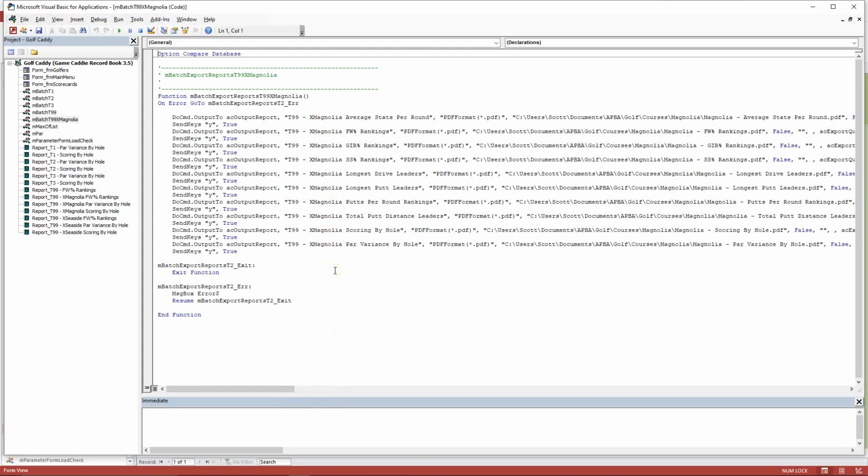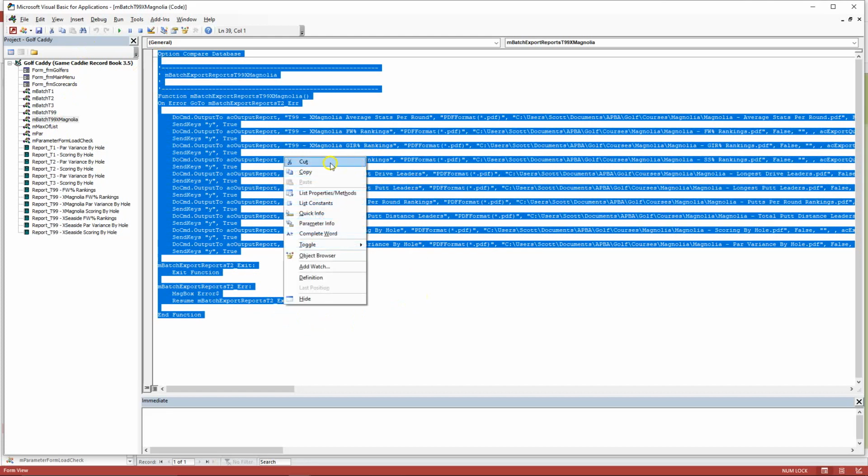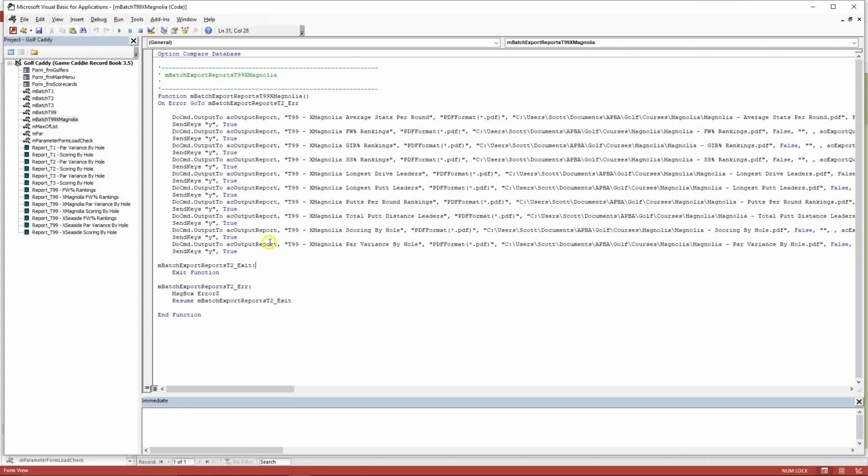And so what we're going to do, similar to what we did last time, is copy this and then paste it into a separate module and make some edits within that module. All right, so let's start all the way up here at the top and we'll select the entire set of code there. We're going to right click to copy it. And then I'll click again so that it becomes unselected.